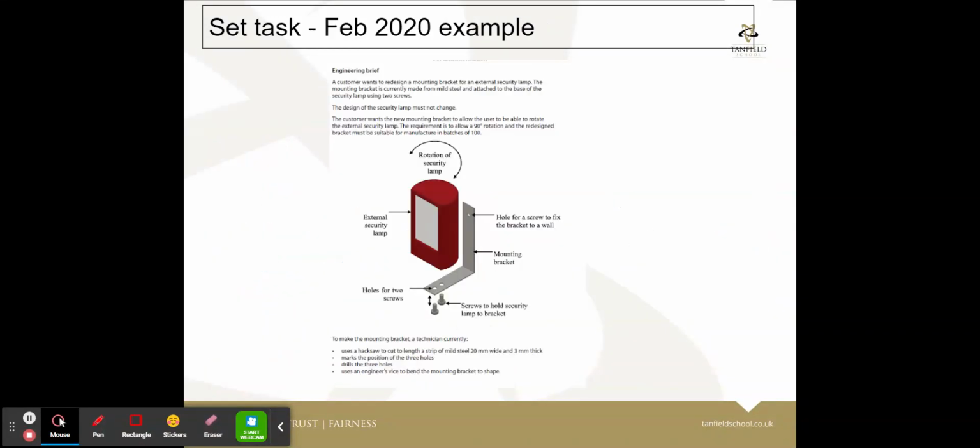Here's an example of the set task from February 2020 for the first part of the paper, where the students were provided with an engineering brief, and on there it explains that the customer wants to redesign a bracket for an external security lamp. It will give information about the materials, so there it says it's currently made from mild steel and attached to the base of the lamp using two screws. So those two screws there attached to the lamp. The design of the security lamp must not change, so they don't want this actual lamp element to change at all. The customer wants the new mounting bracket to allow the user to be able to rotate the lamp.